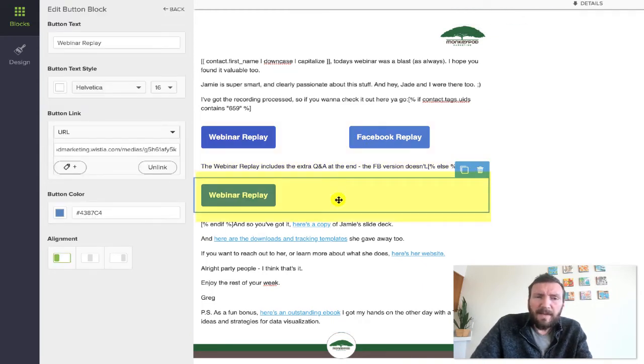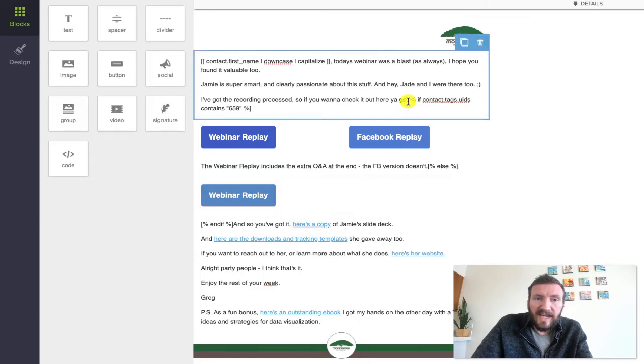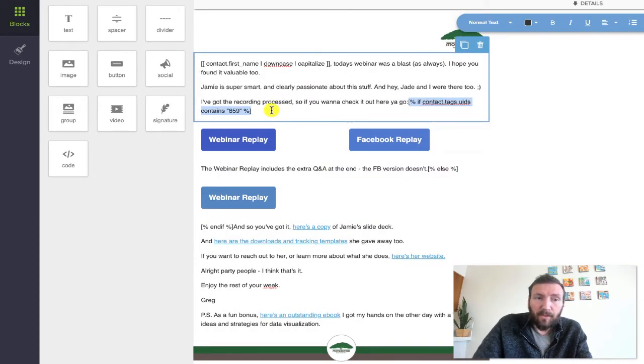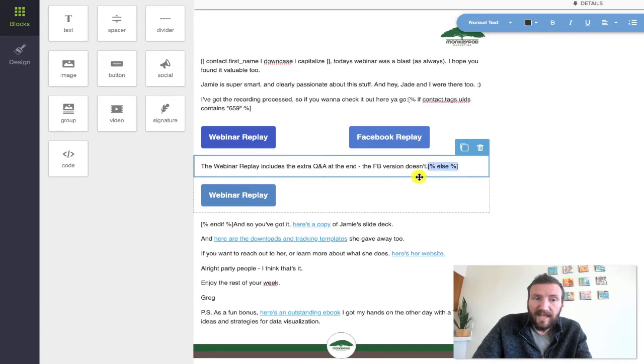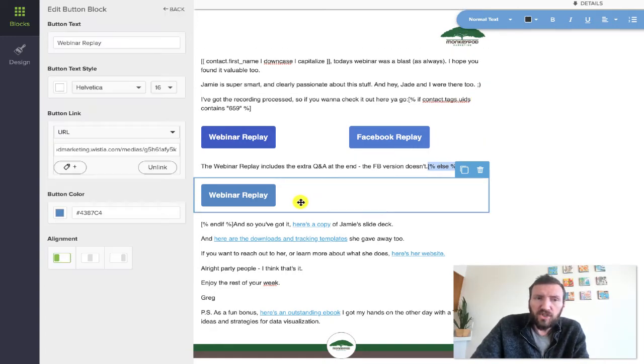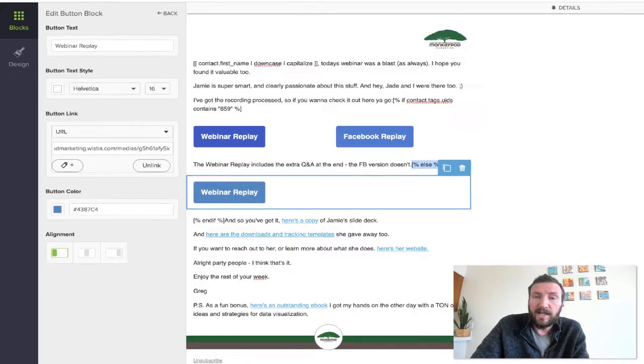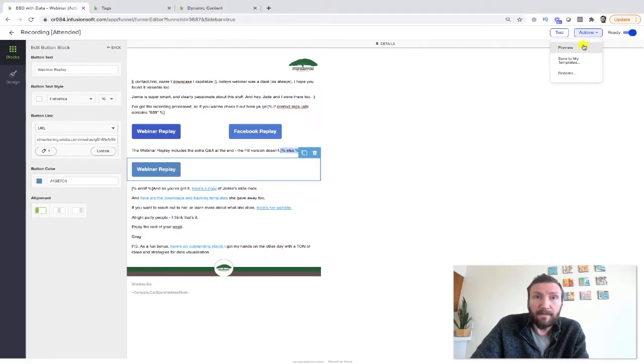And a lot of people haven't discovered this, but when you use dynamic content, you can actually break it up into different sections. It does have to be used in the text sections, but you can split it across paragraphs, which allows you to show these buttons to people who have the tag and show this button to people who don't. So if I preview this email, it should just show this button because I don't have the tag on my user record.